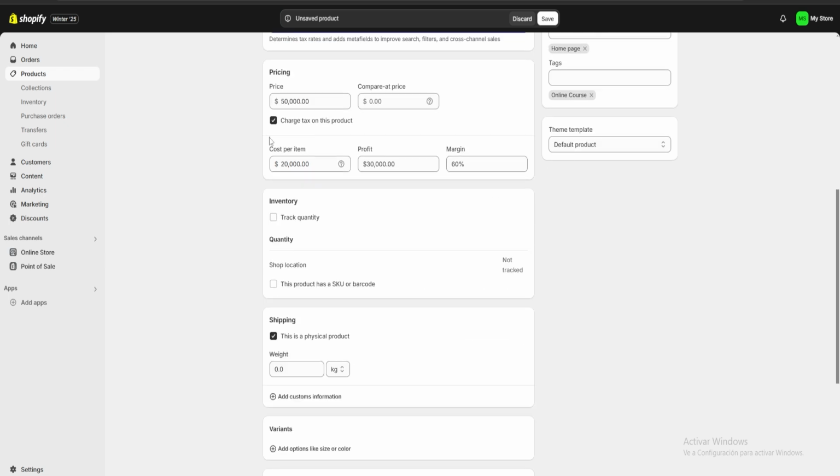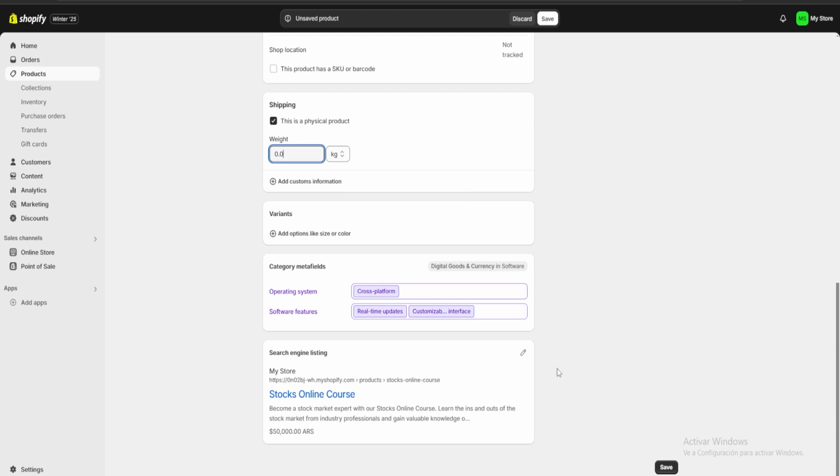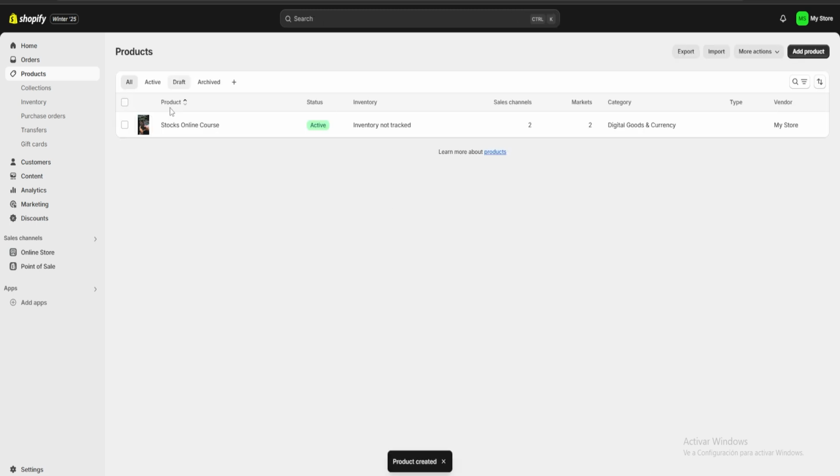For inventory, I am just going to uncheck this because we are not going to keep track of inventory. And here we also have a weight section in case we are going to do any kind of shipping. Since we are not, I'm just going to skip this part. And once we are done, we're going to click over here on save. As you can see here, we would have our first product uploaded.